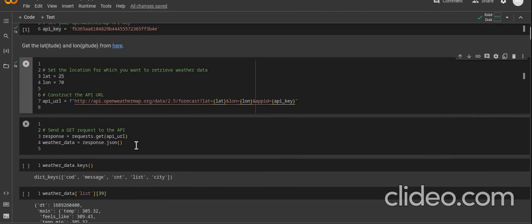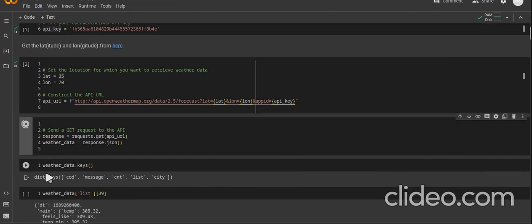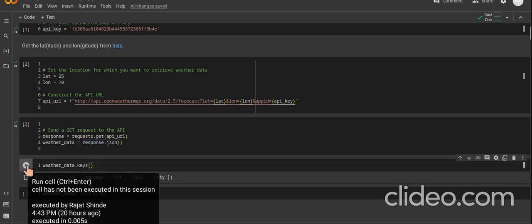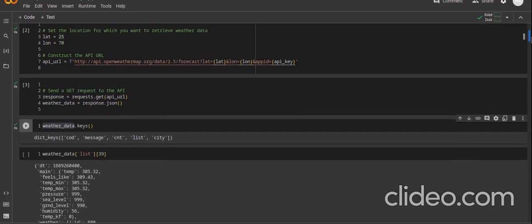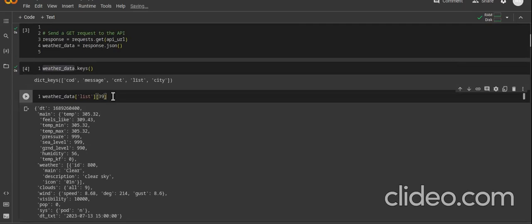We will now send a request to the website and get the response in JSON, and we'll parse it to a dictionary. response.json gives a dictionary as the return type. If you see the contents of the weather data dictionary, this is what you get. There are 4 elements, 1 2 3 4 5, and in the list you have all the data that we need. You can check over here.